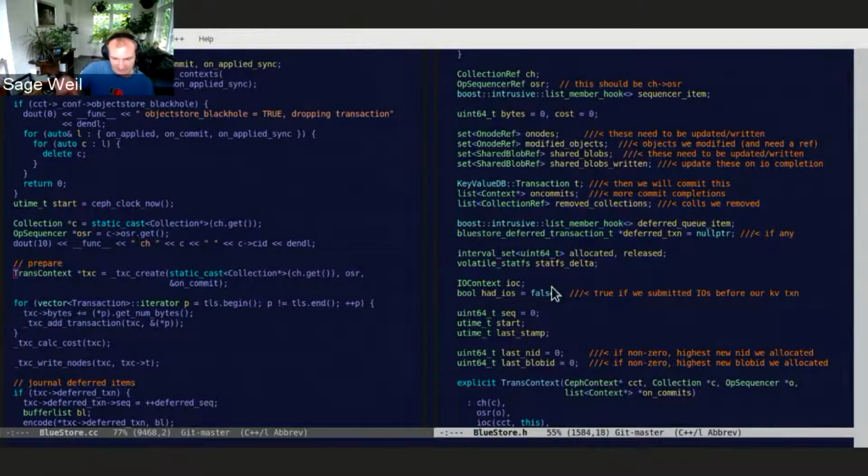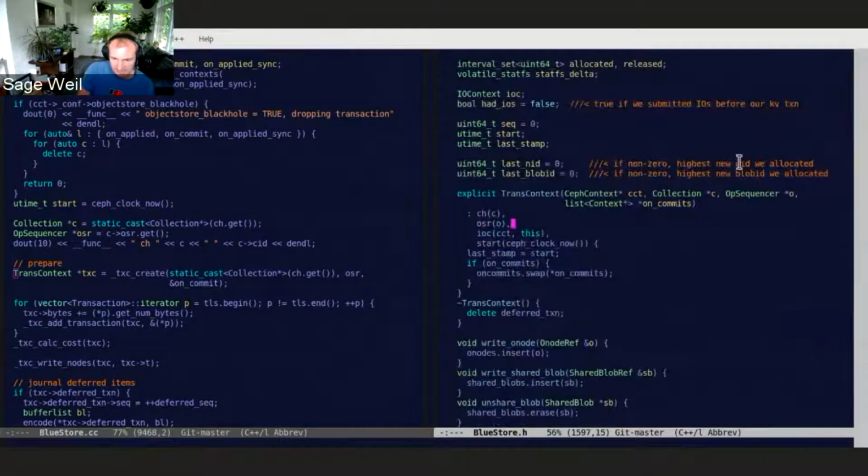The IO context is the IOs that will be initiated as part of it. There's a sequence number that's local to the sequencer, just a numeric ID that increments every time there's a new transaction on the sequencer or within the collection. These keep track of NIDs and blob IDs that we used. There's a little bit of cleverness here to make sure they're unique, but it's not really worth getting into. NID is a unique name ID for an O-node, if I remember correctly, and blob ID is for a shared blob.